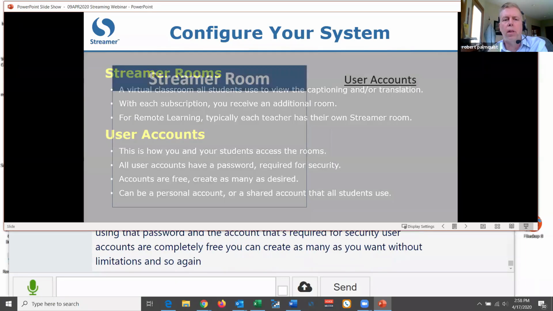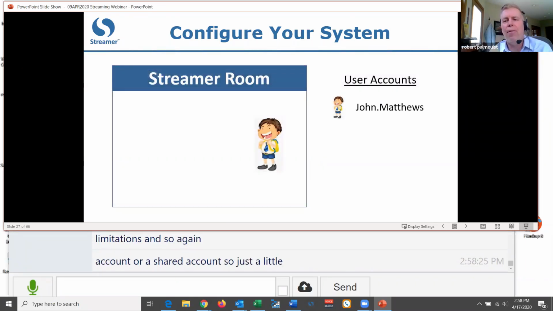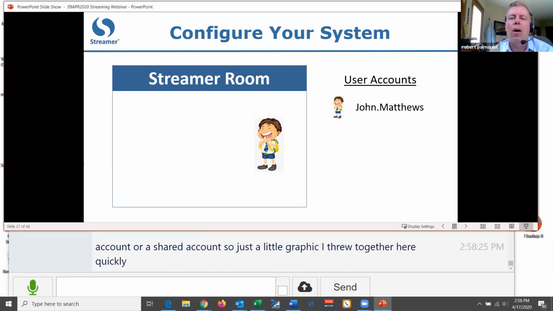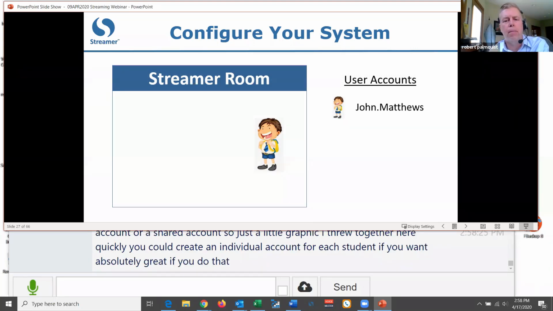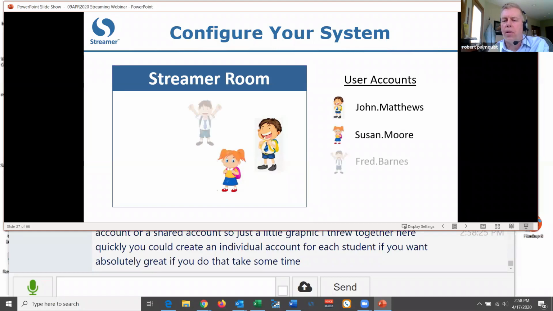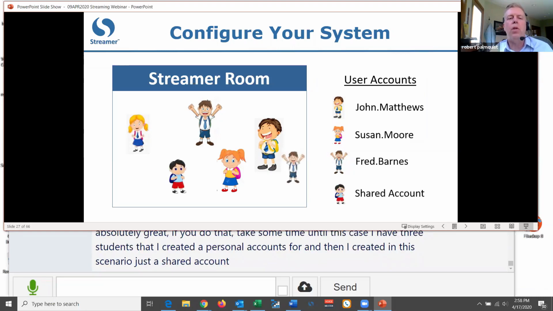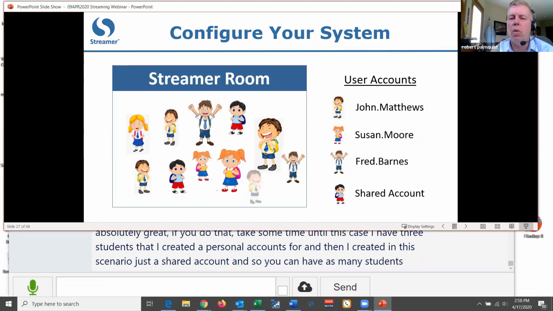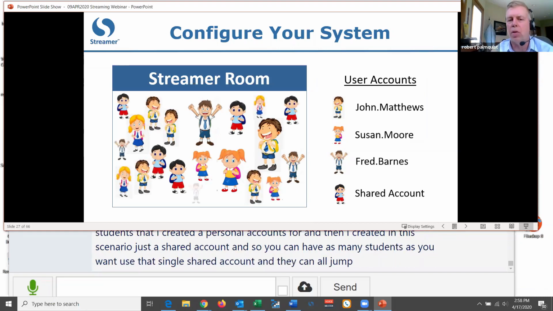And so again, a personal account or a shared account. So just a little graphic I threw together here quickly. You could create an individual account for each student if you want. Absolutely great if you do that. Take some time. In this case, I have 3 students that I created personal accounts for. And then I created in this scenario just a shared account. And so you can have as many students as you want use that single shared account, and they can all jump into your Streamer room.